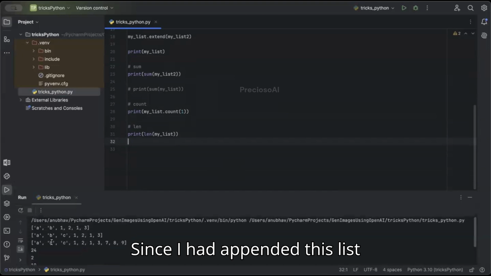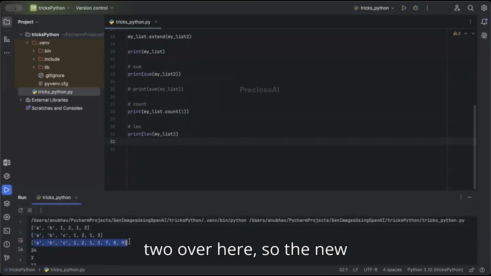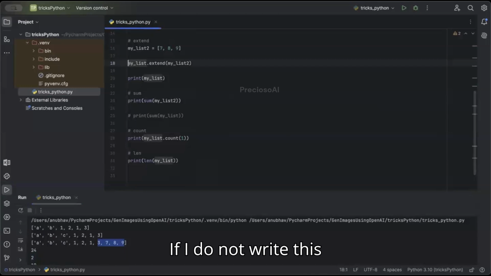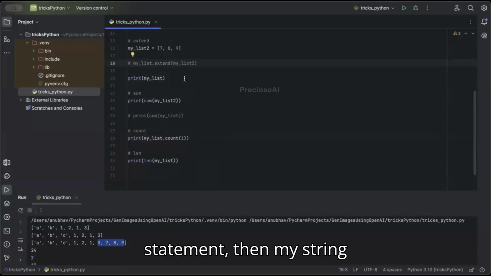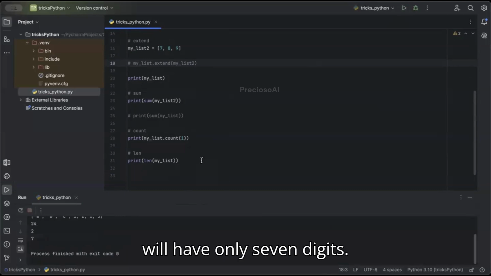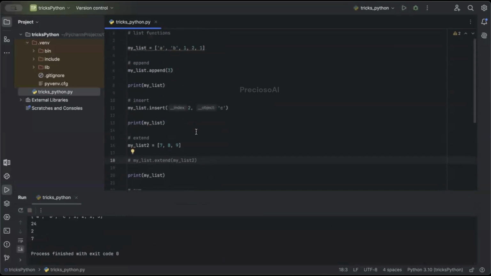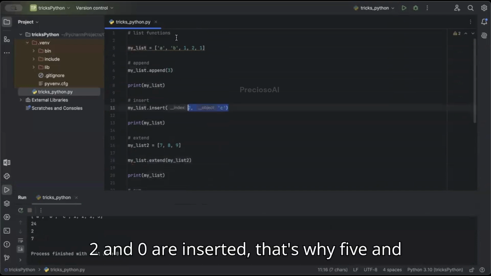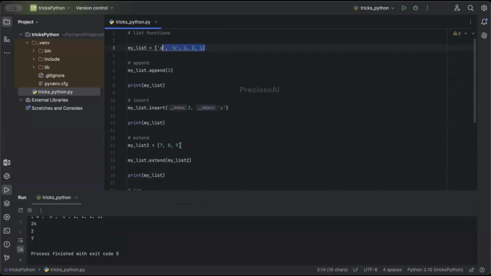Since I had appended to this list over here, the new list has 10 digits. If I do not write this statement, then my list will have only 7 digits, because I'm inserting values over here. 2 and 3 were inserted, that's why 5 and 2, 7.